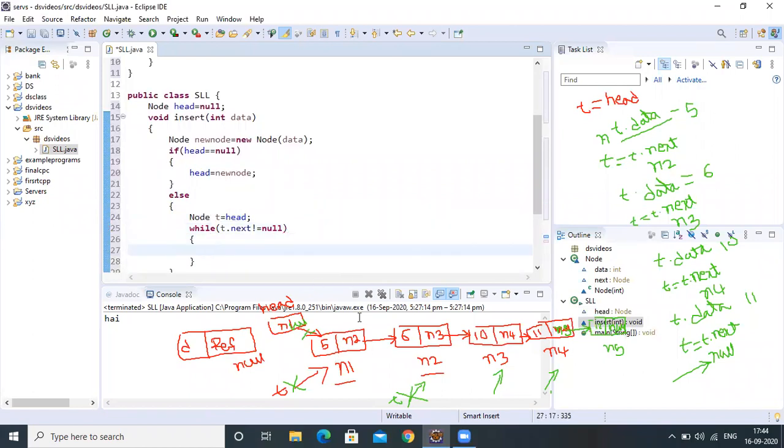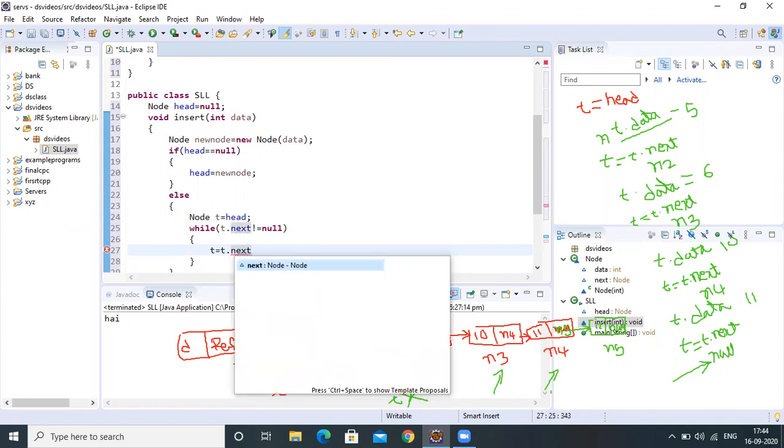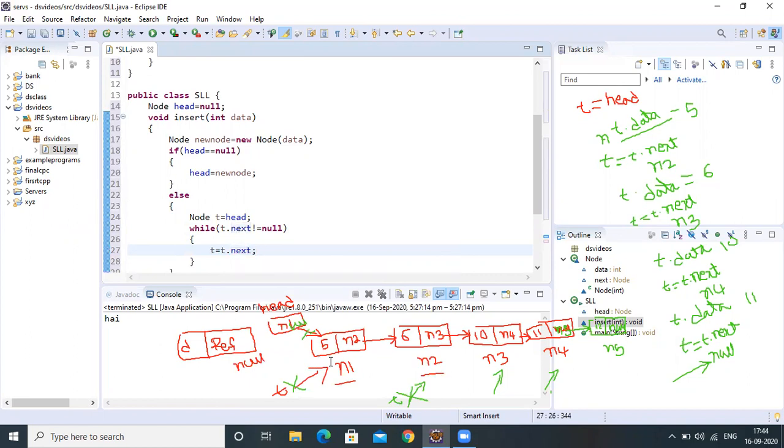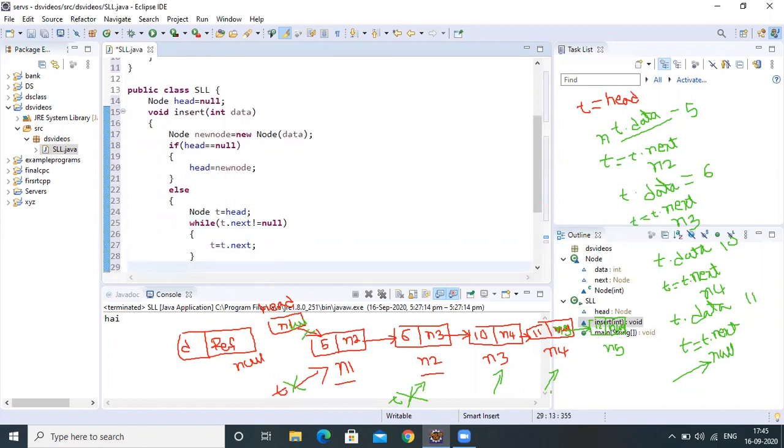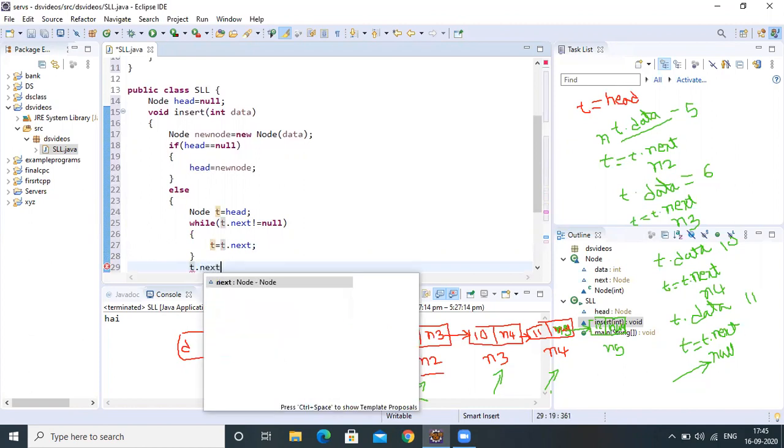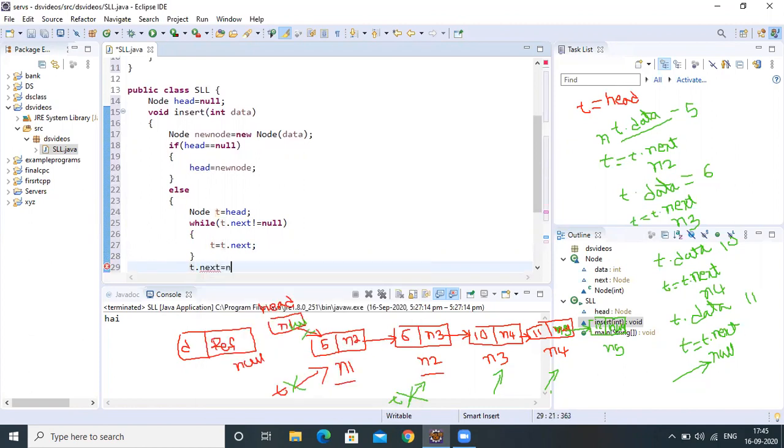To move to the next node, what statement are we using? t is equal to t.next. Currently t is referring to the head node. To move to the next node, t = t.next. So t is referring to n1. n1.next means n2. Now n2.next is not null, so again t = t.next, that is n3. Likewise, we will traverse until we reach the last node. Once we reach the last node, what we will do? t.next is equal to our new node.